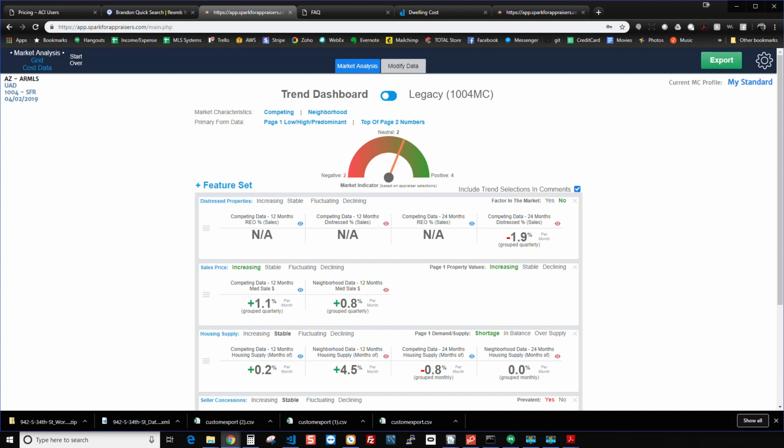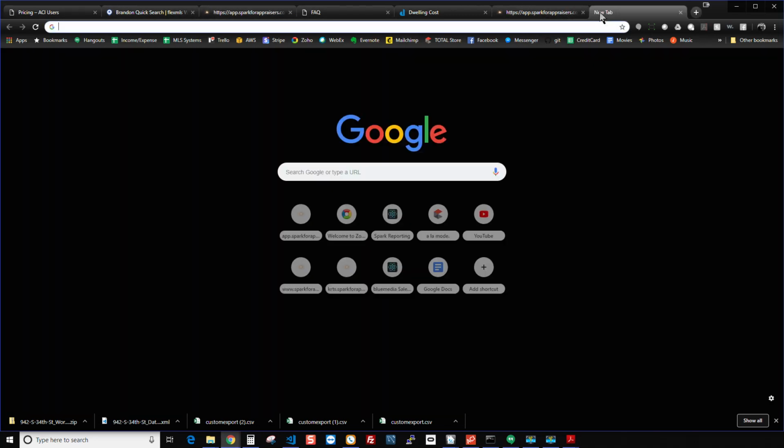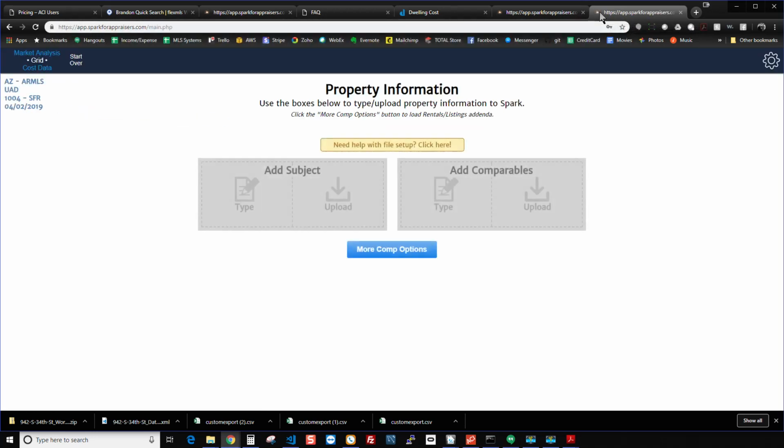Does my MLS need a special setup? Oh yeah, great question. And I meant to cover that more. So let me show you here. I'm going to go ahead and start up a fresh session of Spark here. So basically, when you get to a screen where it's time to upload your data, there's going to be a yellow button. Before you upload anything at all, there's this yellow button that says need help with file setup, click here. So in most MLSs, but not all, there is a little setup you have to do.